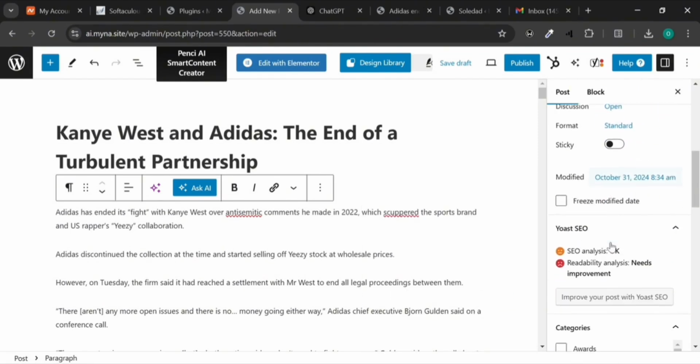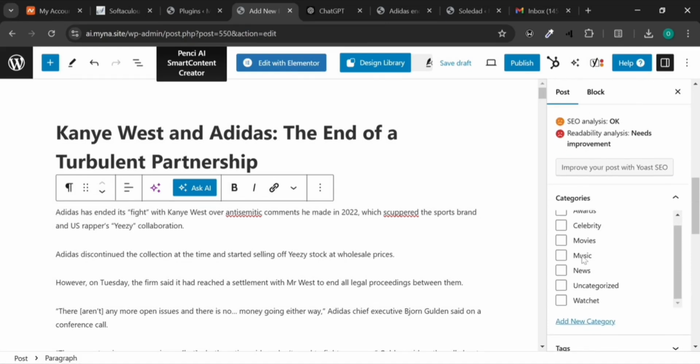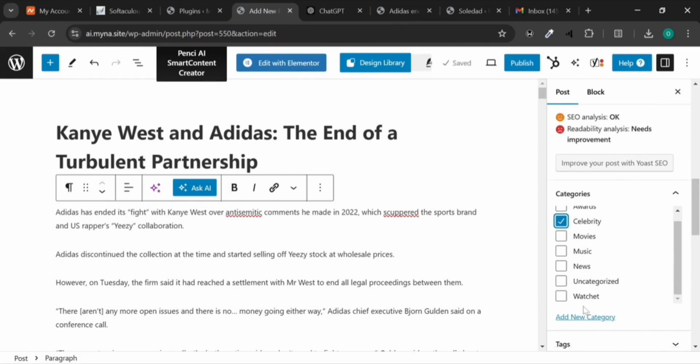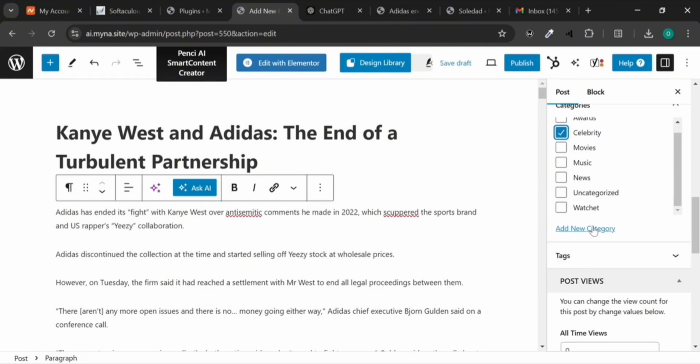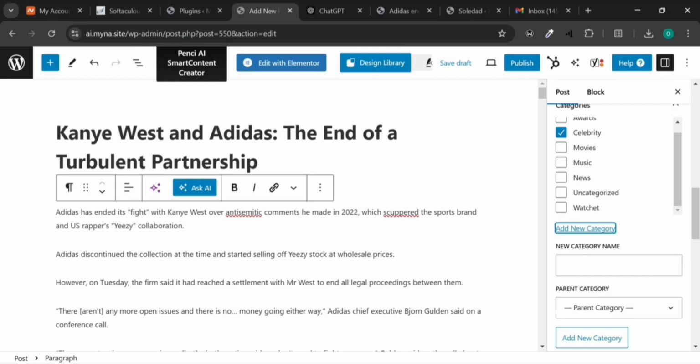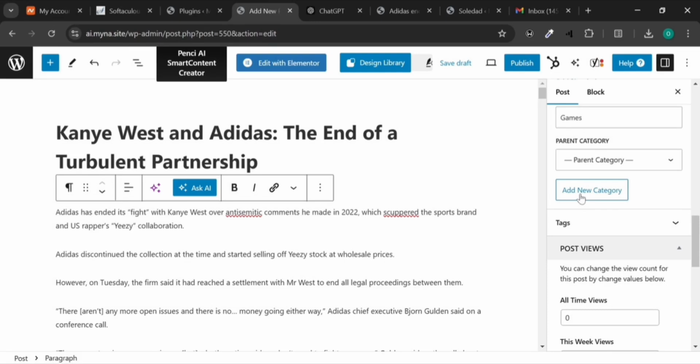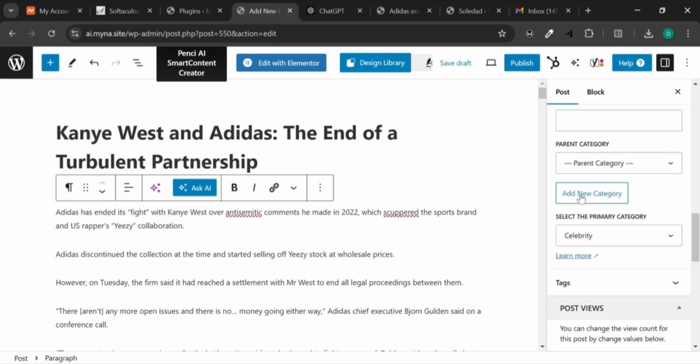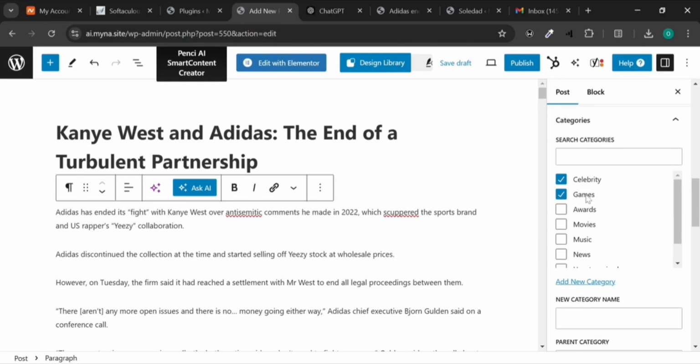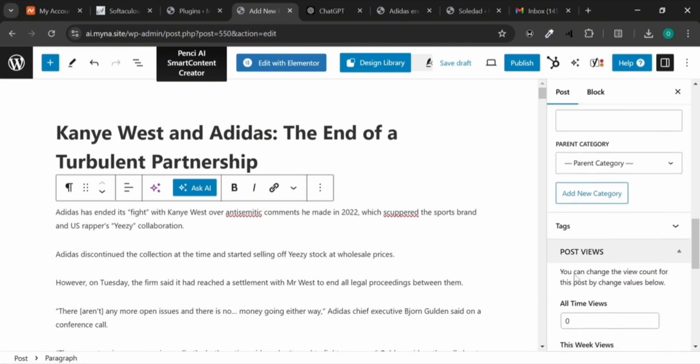So what I want to do is I just scroll down, and I'm going to keep it under celebrities. There are other categories here. If you want to add a new category, you can just click on add new. Yeah, I'm just going to type something. So let me type games, right? And click on add new. All right, you can see it here, games. So I'm just going to uncheck this.